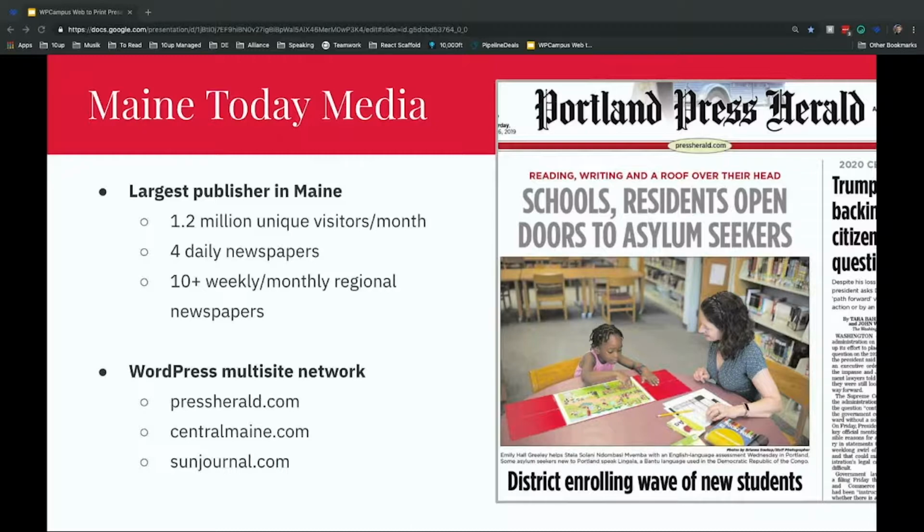This is an example of the front page of their print newspaper. They have different stories that are laid out within InDesign, and then these print stories usually are represented online, but not always. So there's usually a web version that's sometimes a little bit different from print.